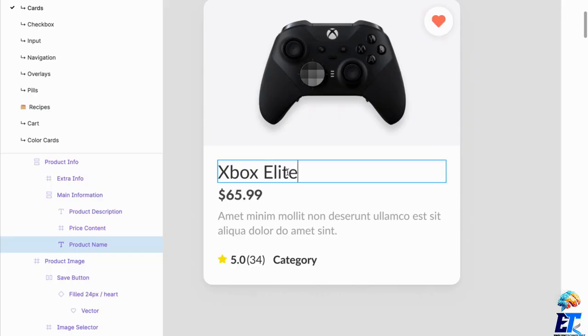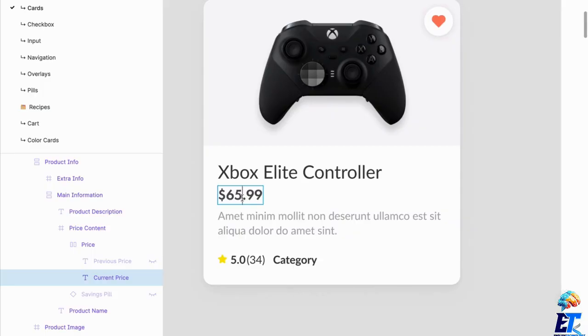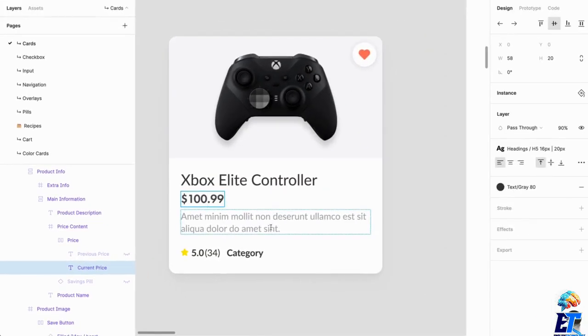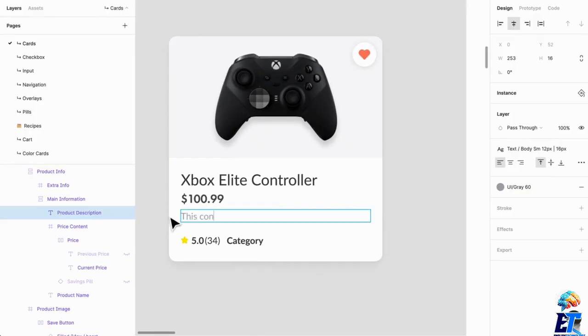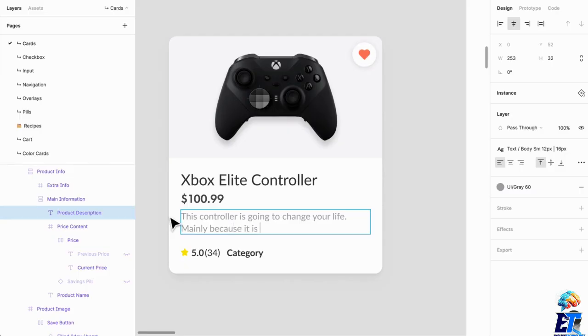Xbox Elite controller. And, you know, we're in Canada over here, so this is gonna be really overpriced. Maybe it's like $100, I don't know. Then we have a description. This controller is going to change your life. Mainly because it is awesome.